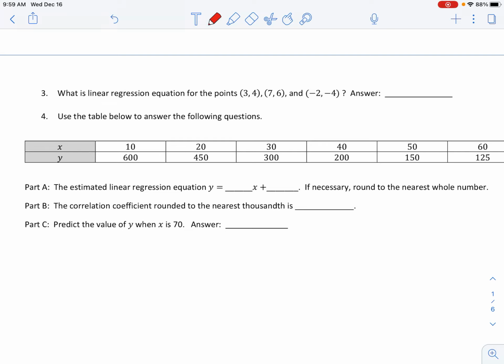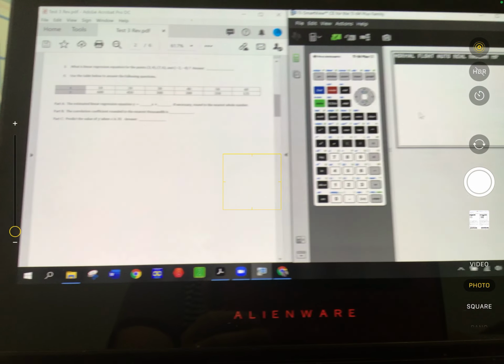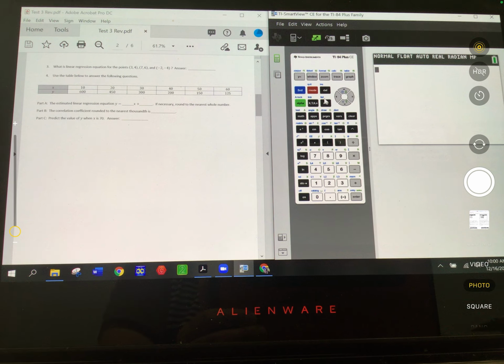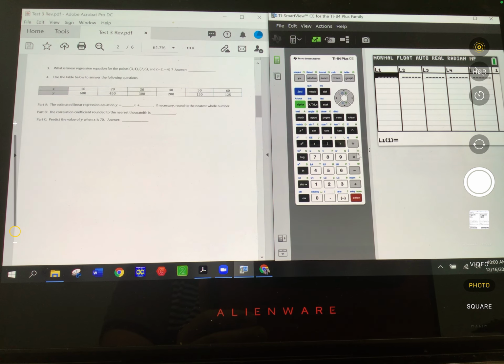Okay, for question 3, let's go to our calculator and put these numbers in. Remember your L1, your x's, okay? And then your L2 is going to be your y's. So let me switch over to my calculator here. Okay, there's my calculator, and we are going to put in our L1s. So we hit Stat, Edit.